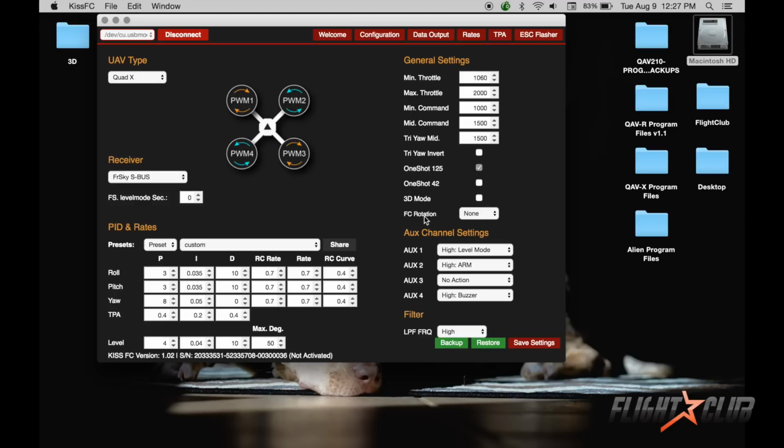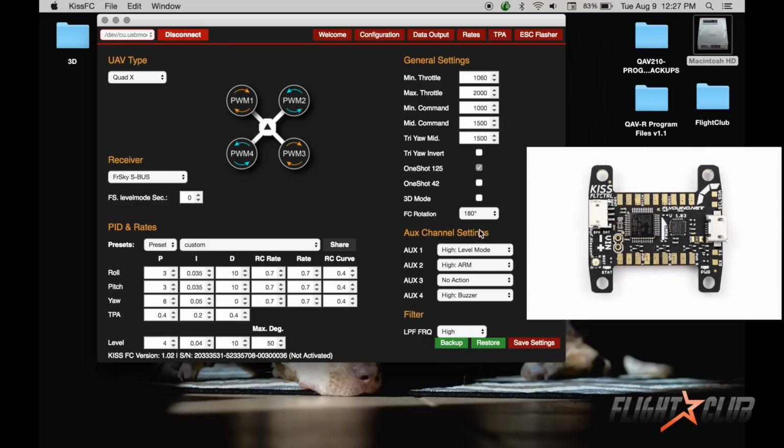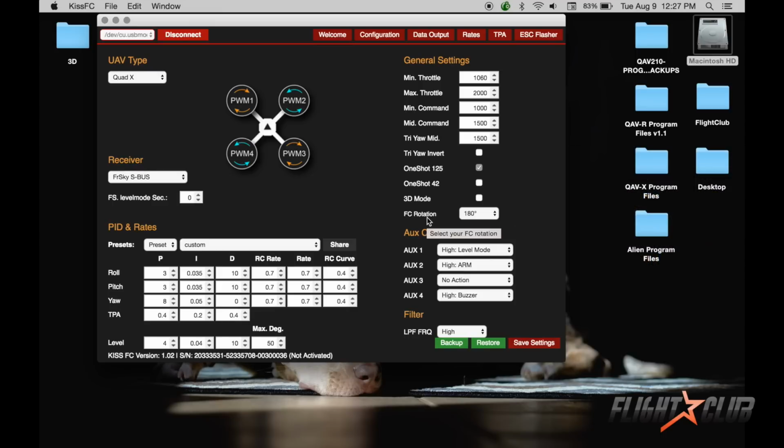And then on the flight controller rotation, I have my KISS pointing to the back, so it's flipped 180. You can tell by there's a little arrow on the KISS flight controller that tells you which way is the front. If you have it flipped the other way, you have to set this. If you have it pointing to the front, you set it on none. So make sure you have this set correctly, otherwise your quad is not going to fly correctly. So once you have all these settings set, just hit save settings.